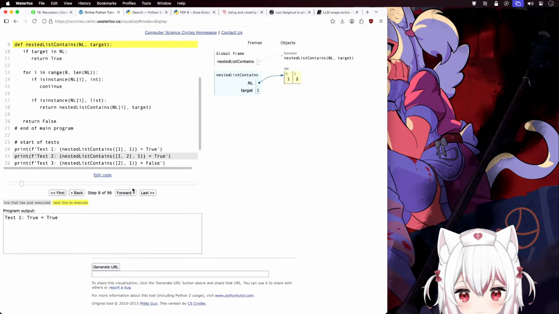Then this one is a list of 2 items. It does the same thing. So NL has 2 items at index 0, index 1, 1 and 2. Is 1 inside of this list? Yes, it is. So we return true again.